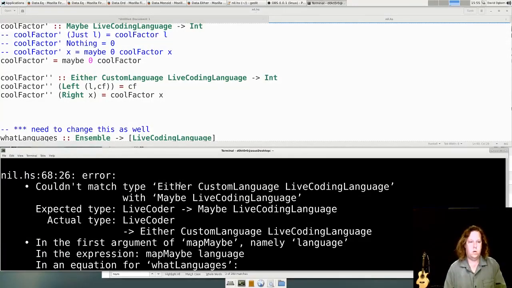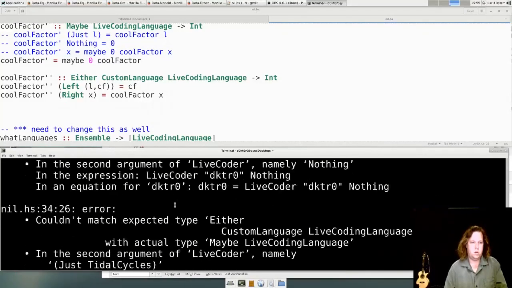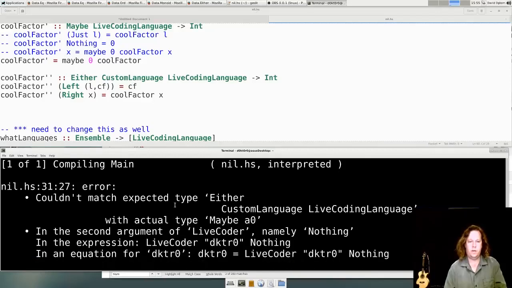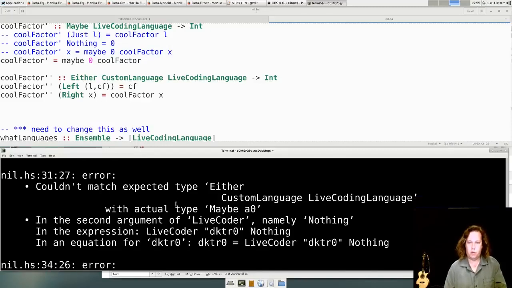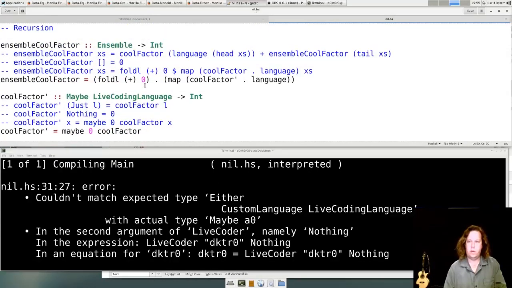Oh, a bunch of errors here. So usually when you get these chains of errors, it's often helpful to go to the beginning, because sometimes the first one also causes the later ones. Not always. So line 31. Where's that?